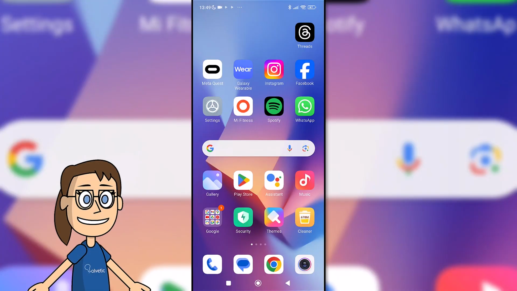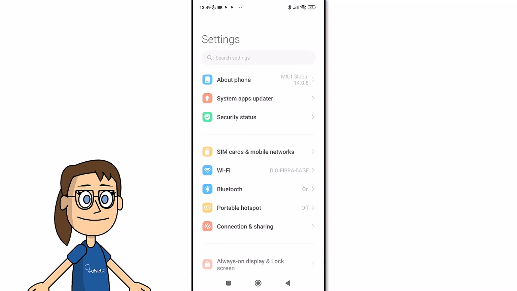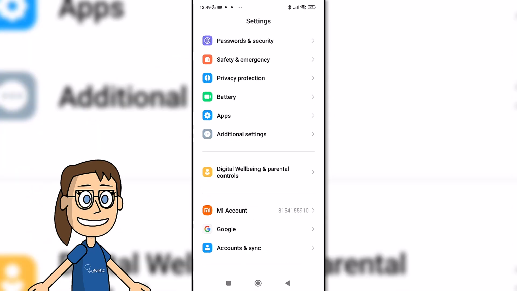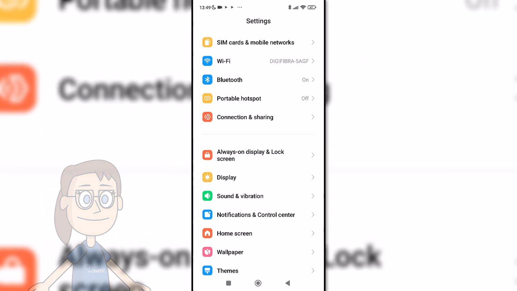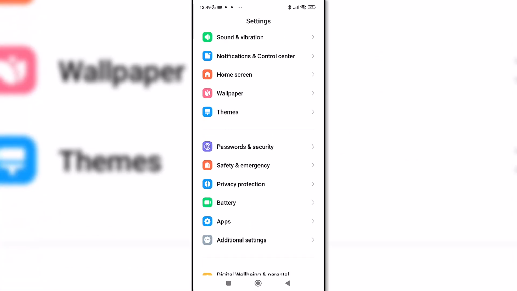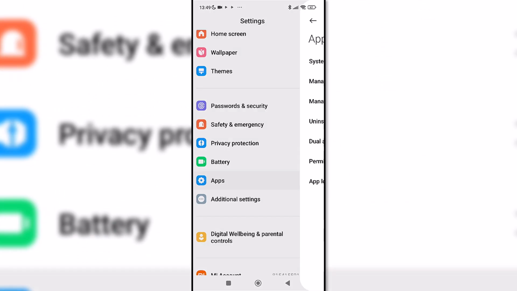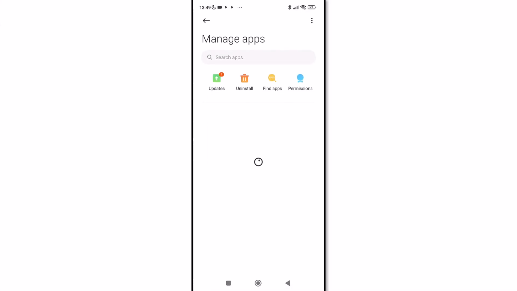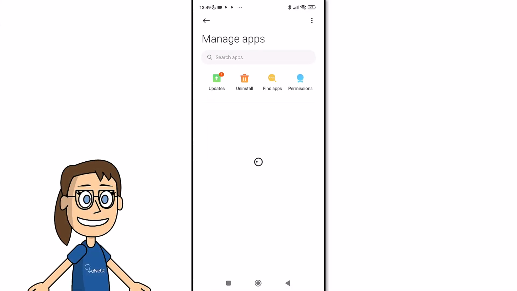We can also clear the app cache in case it is a temporary error. To do this, we will enter the phone settings. Afterwards, we will look for the applications section and its management. Next, we look for the TikTok application and click on it.